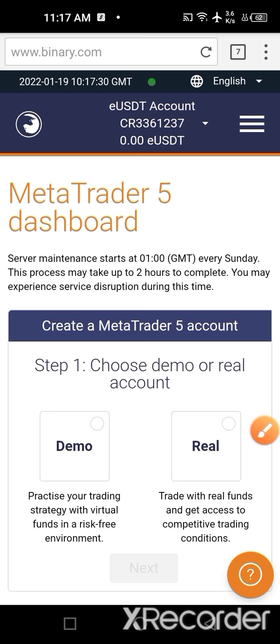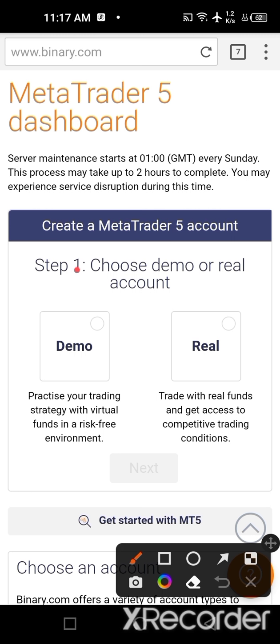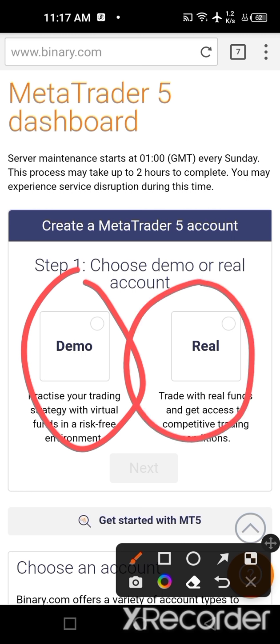All right, so once you click on MT5, we need to create another account again. This is the main account where our trading activities will be happening. The other account we created is where we put our money, so from there you can now move your money to your real account. You can create a demo account, you can create a real account. So here we are dealing with a real account.